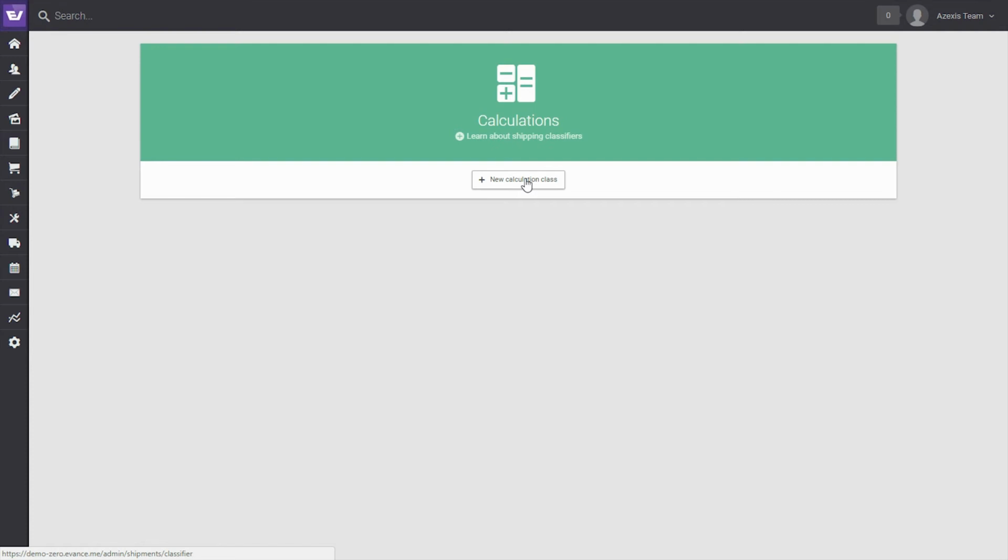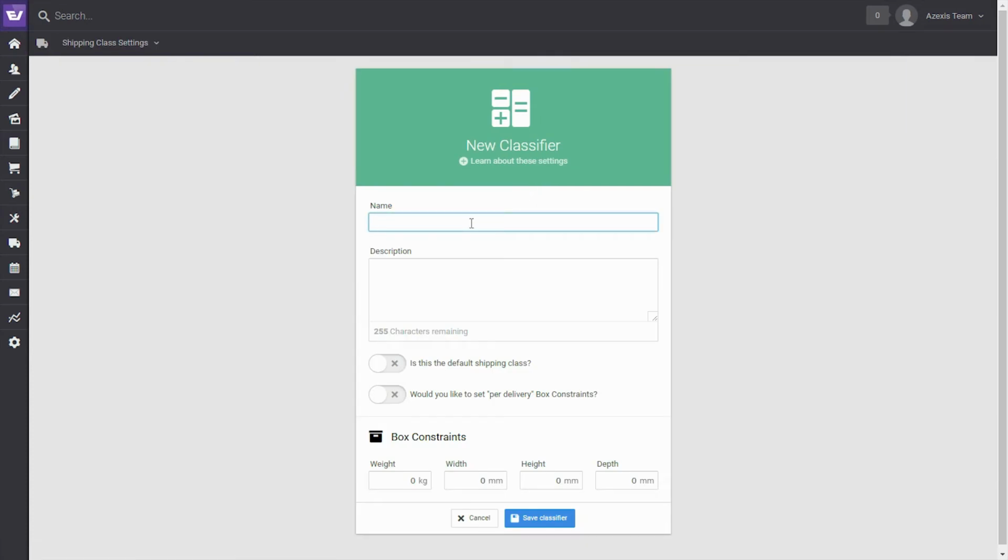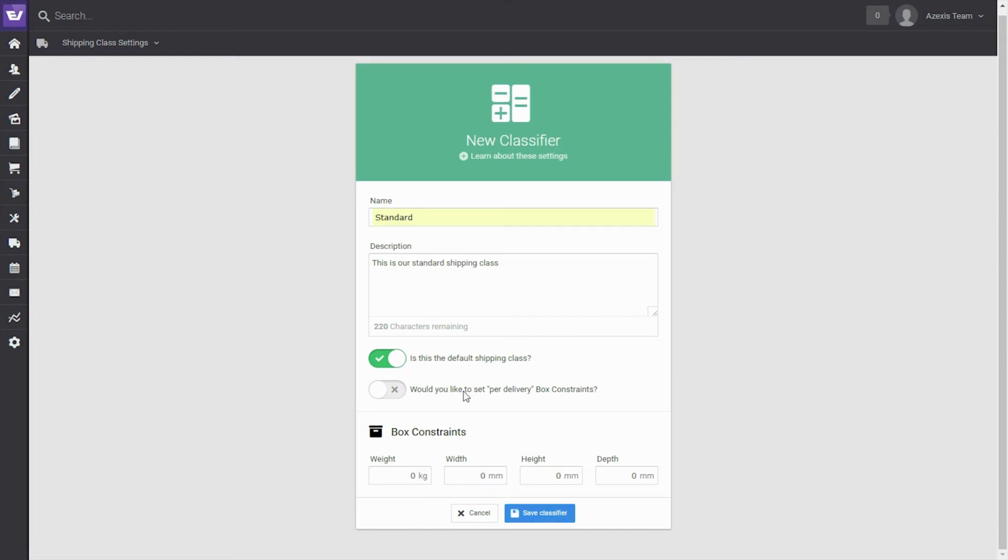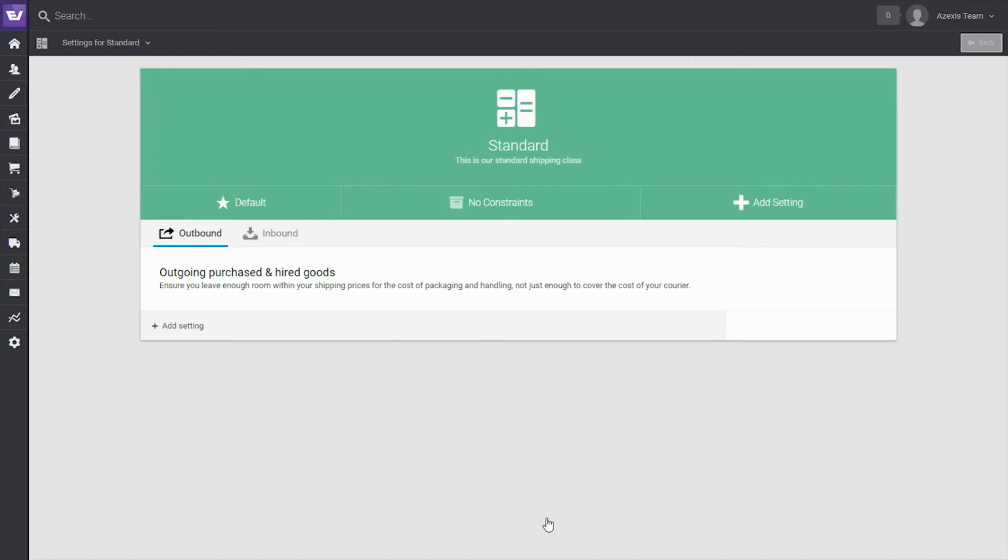So let's add a new calculator class. So we're going to call this Standard. And we're going to say this is our standard shipping class. And this is going to be the default shipping class. And let's not set up any box constraints at the moment because that's a little bit more complicated and we'll come back to that later. Let's save that classifier.